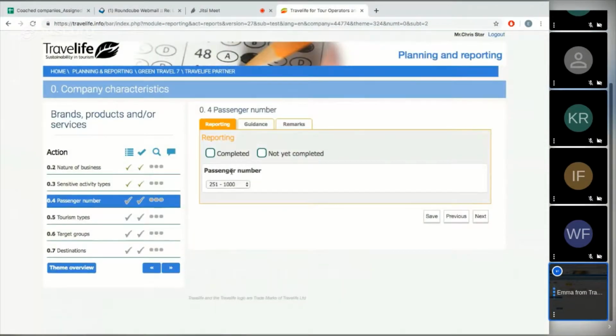0.3 is about the passenger number. So with this, we mean the number of passengers that you're dealing with on a yearly basis. And we've divided them into categories. So if you have an estimation, it's easy to choose from one of those categories.